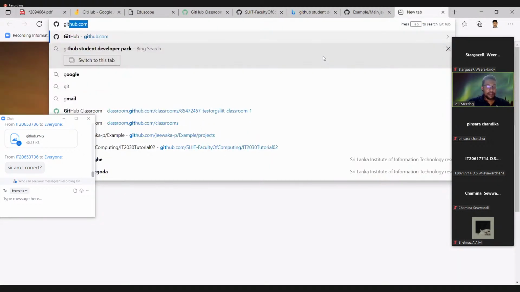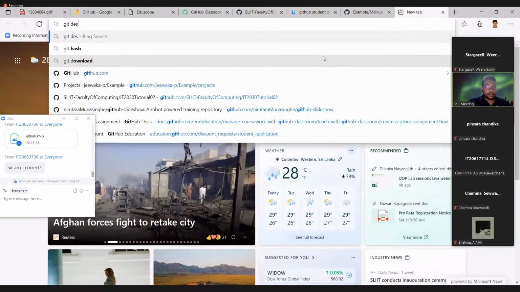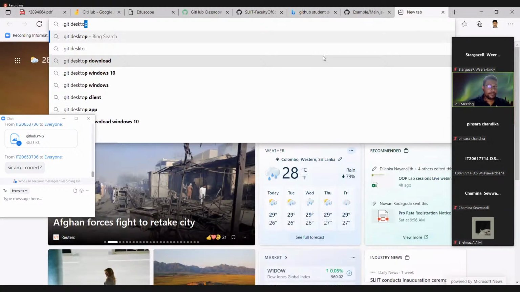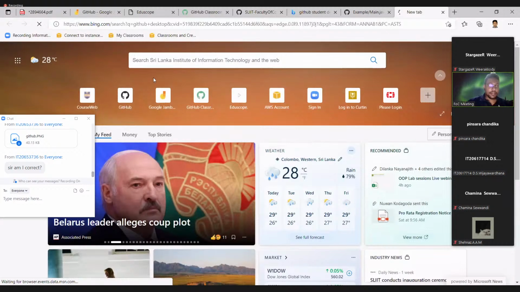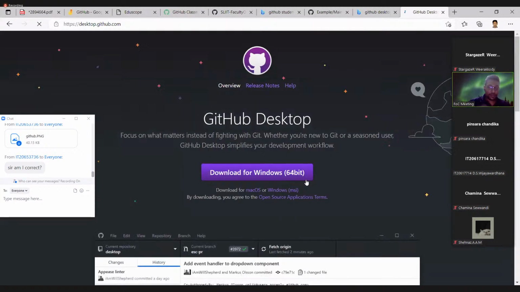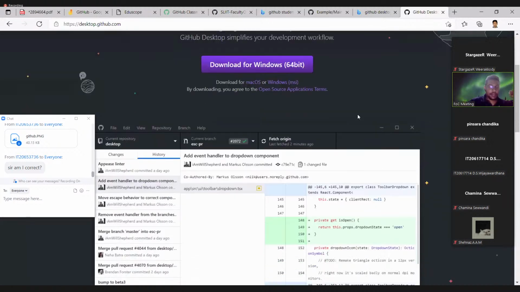So you can search for GitHub Desktop, and you can download the GitHub Desktop application. I mean, just don't do it now. I'll show you how to link it with the Eclipse IDE. So this is something for your knowledge, and if you are not using the GitHub IDE, you can download this one. You have versions for Mac OS as well.